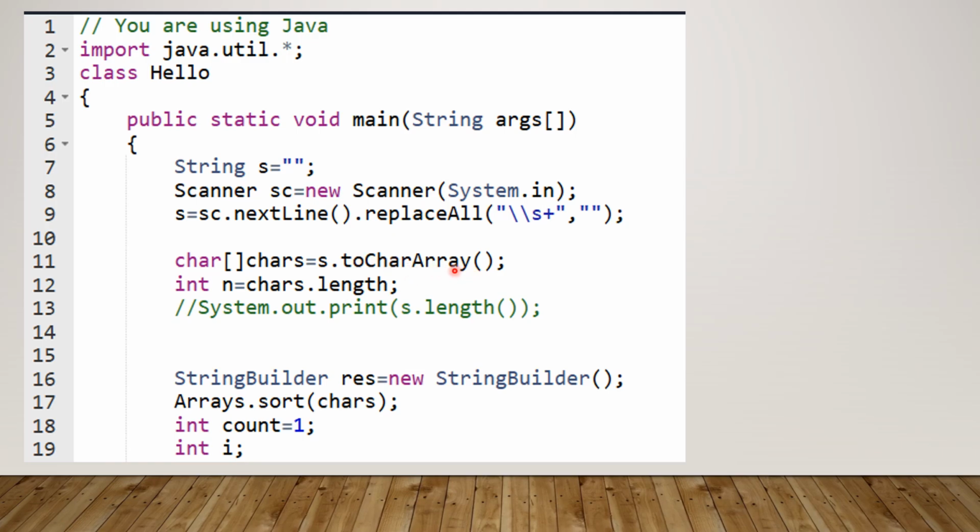Before that, you can see the input will usually be given as x equals, let's say, A A, with a space between each and every character. In order to ignore that space, I'm using the regex double slash s plus and replacing it with an empty string, then convert it into an array.